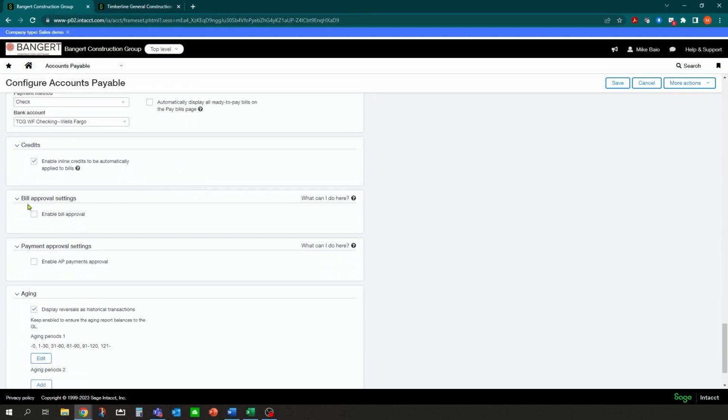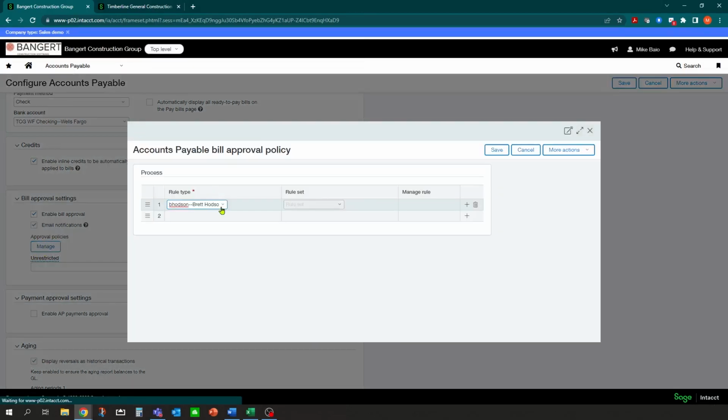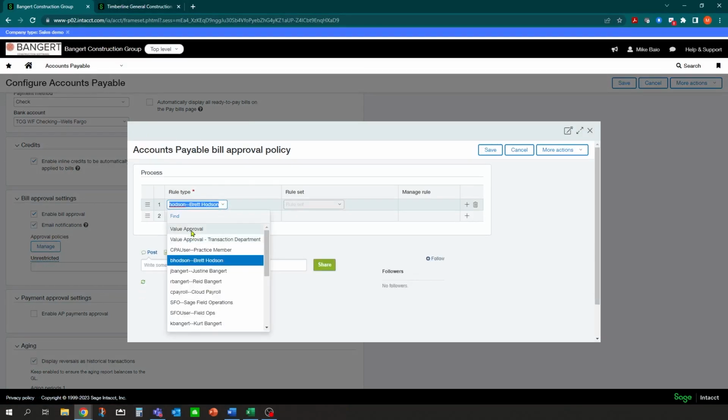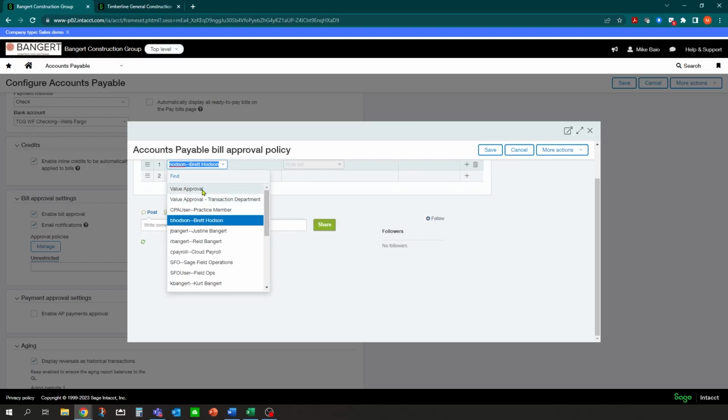I can turn on approvals for bill payment: enable bill approval, and enable payments for checks when checks are generated. So let's say we want to turn on our bill approval, and then you can choose to send out email notifications. Yep. Then we can click manage, and inside here you can build different rule types. They can be based on a certain value level. They can also be based on managers. So there are different levels of approvals you could turn on here.